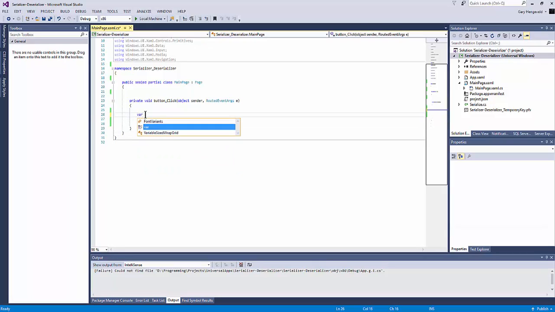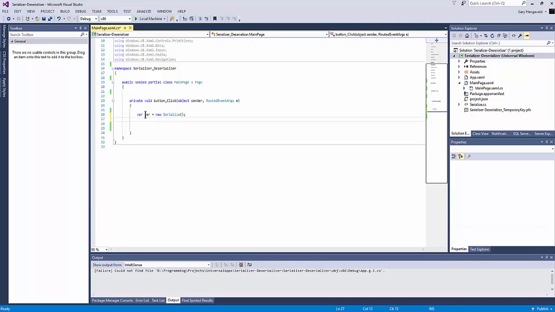First we'll create a variable, and we're just going to call it ser, and this will be new, and this will be our class that we created, so Serialize. So now we can work with that. Next we're going to take a variable and we're going to call this c. Actually, before we go any farther, we want to be able to create whatever our object is here, which is what this is going to be. So this is going to be our car.